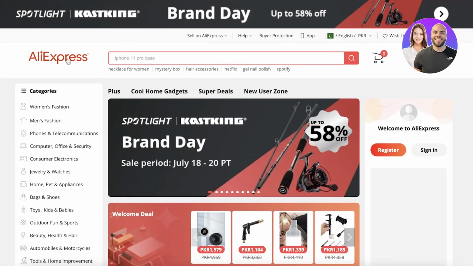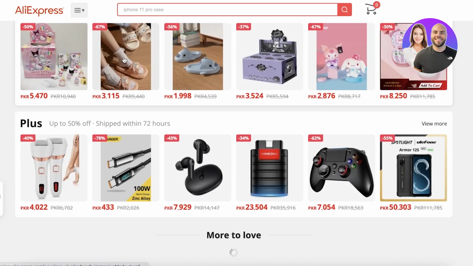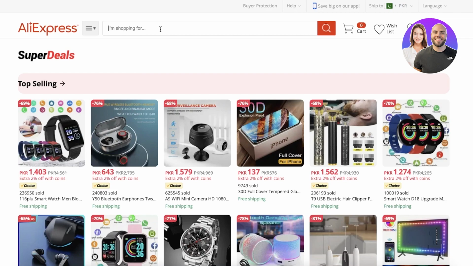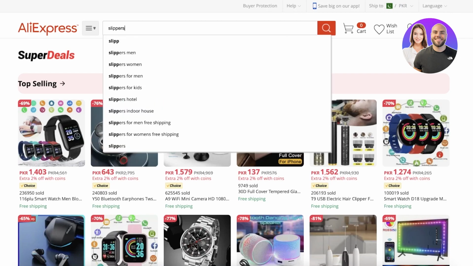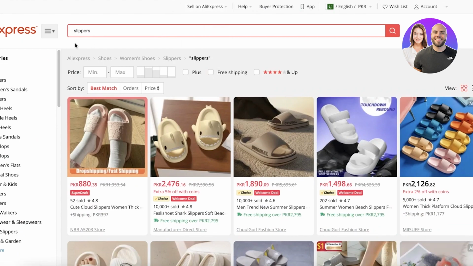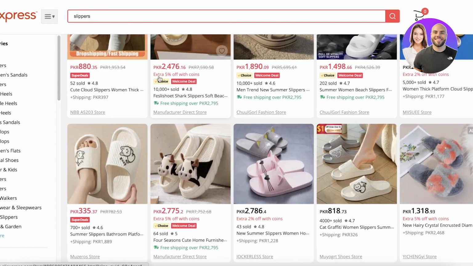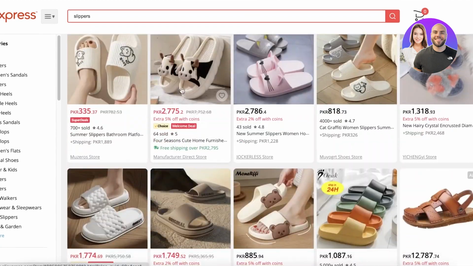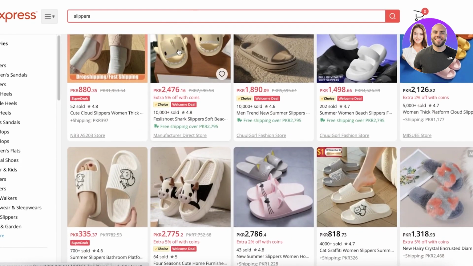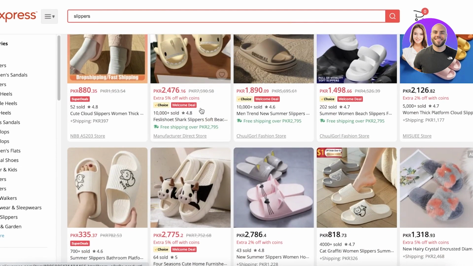Now, another great way to filter out the products that you want is by searching for the specific type of product you want. So let's say, for example, I want to buy slippers, so I'm just going to search for slippers. Now, you can see the price, you have all of these filters, and you will see your super deals. With each individual item, you get specific welcome deals. You have multiple different shipping options as well.